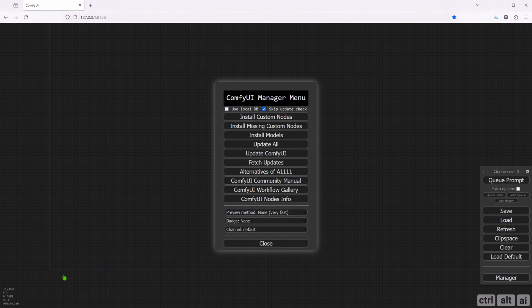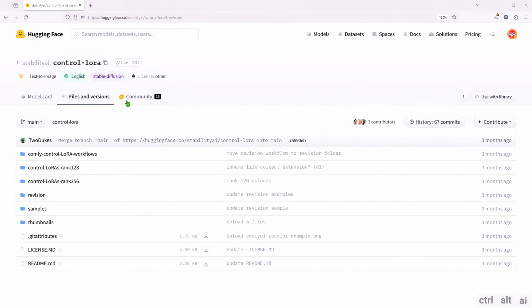You should first download the Control LoRA models before starting up Comfy again. For the models, go to this Hugging Face page. Here, you can see 2 Control LoRA's ranks. The 128 ones are smaller and less precise. Download those if you are very low on resources. Both these models are way more optimized than the default models, which are around 4 GB each. For the tutorial, I would be using the rank 256 models.